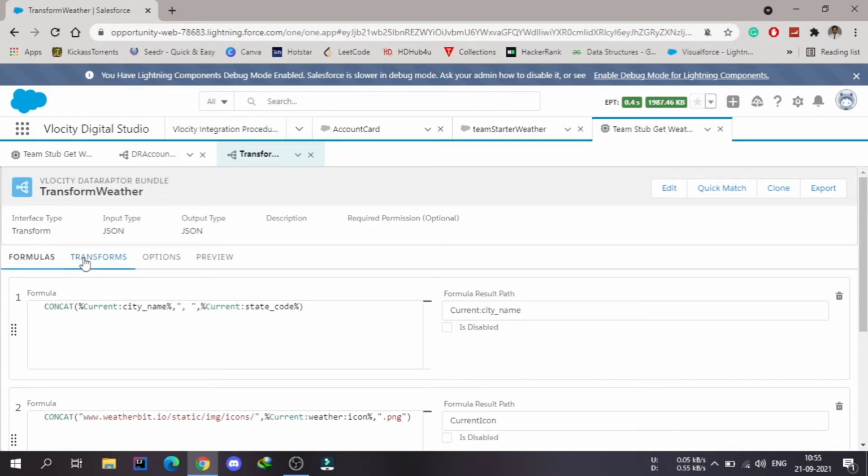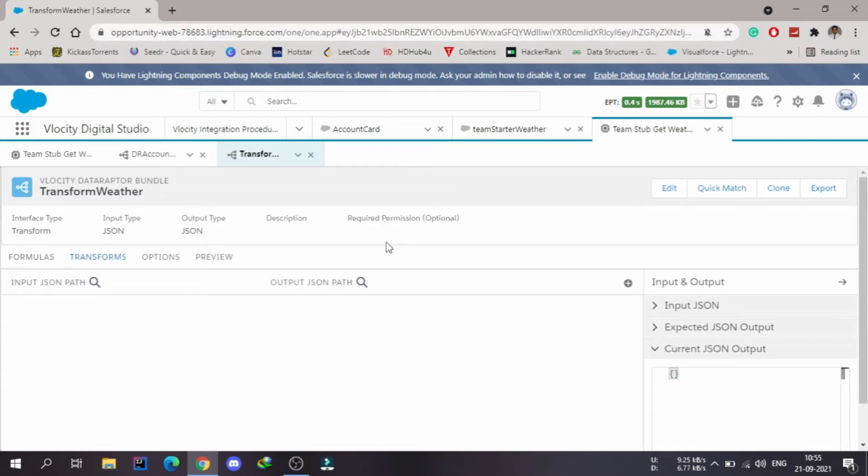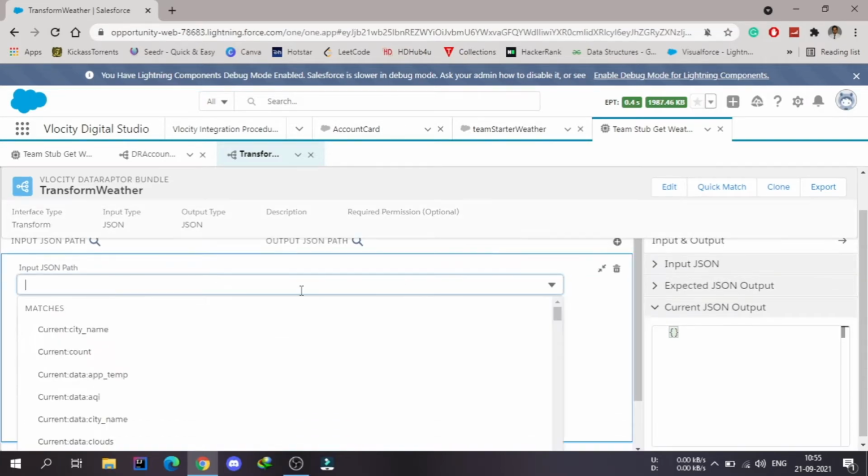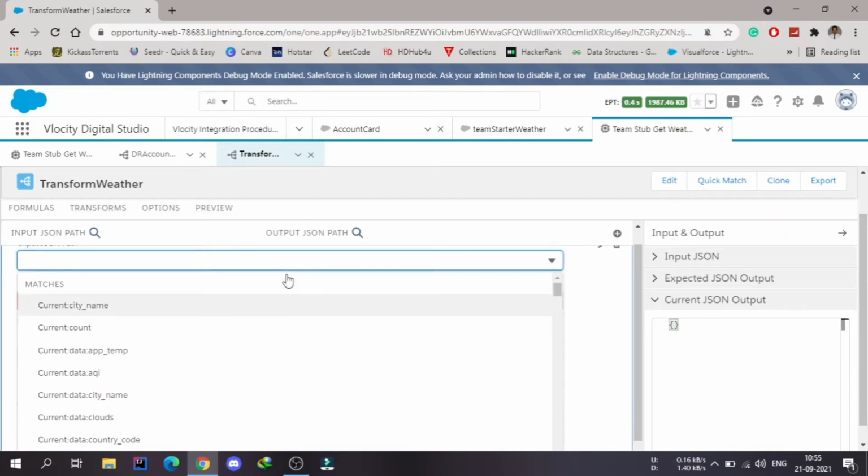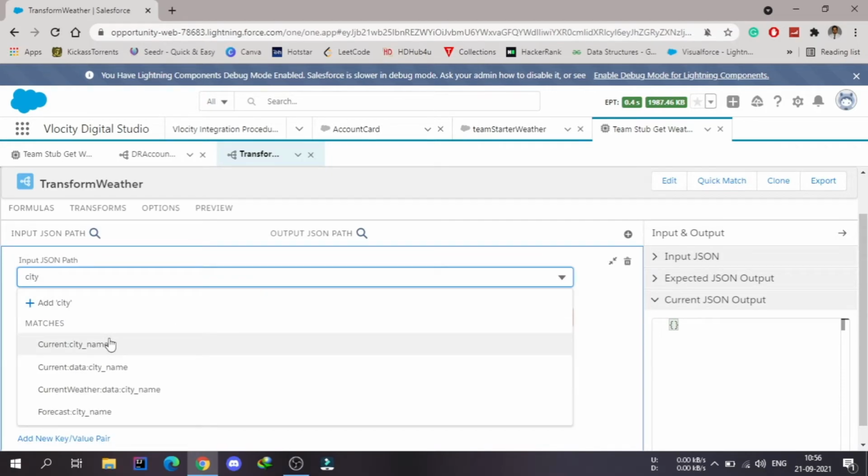Let me go to this transform, and inside this we have to use this input JSON and the output JSON. Let's add that manually, because we don't have any output JSON path, so that we can match it. I will use a manual step. Inside this input JSON I will use the city name. First of all, this city name. You can see that we have two or three data. What we actually want is the formula data. Inside that we have used the current and the city name.